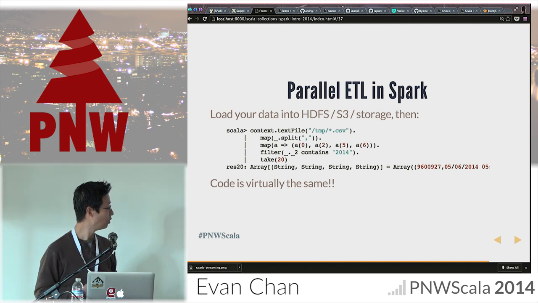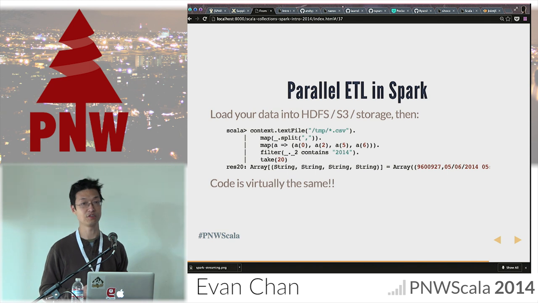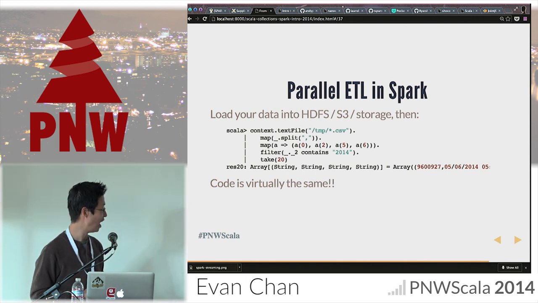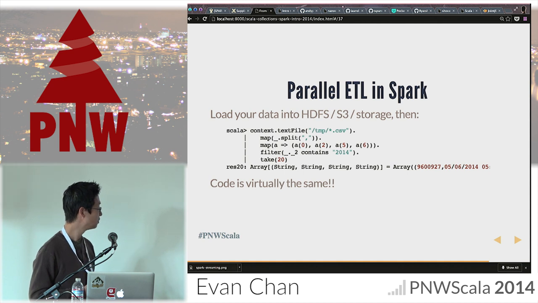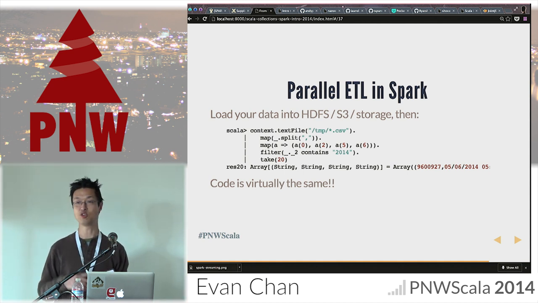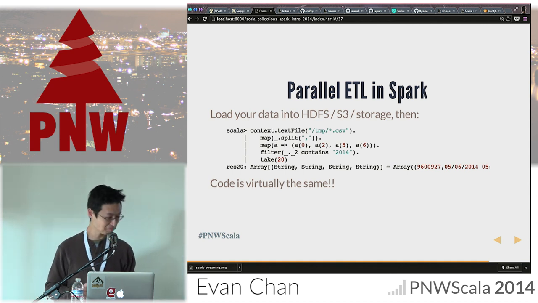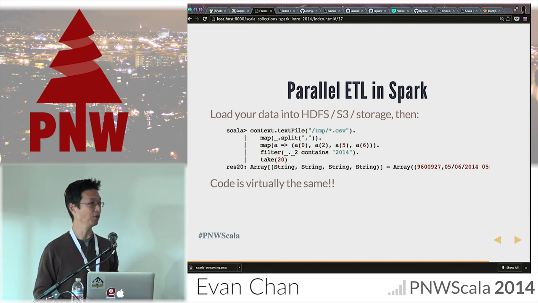And the rest of the code is actually exactly the same as my Scala local example. All four lines, the map, filter, and the take are exactly the same, which is pretty cool. Now I have distributed ETL, and the only change is how I input my code.